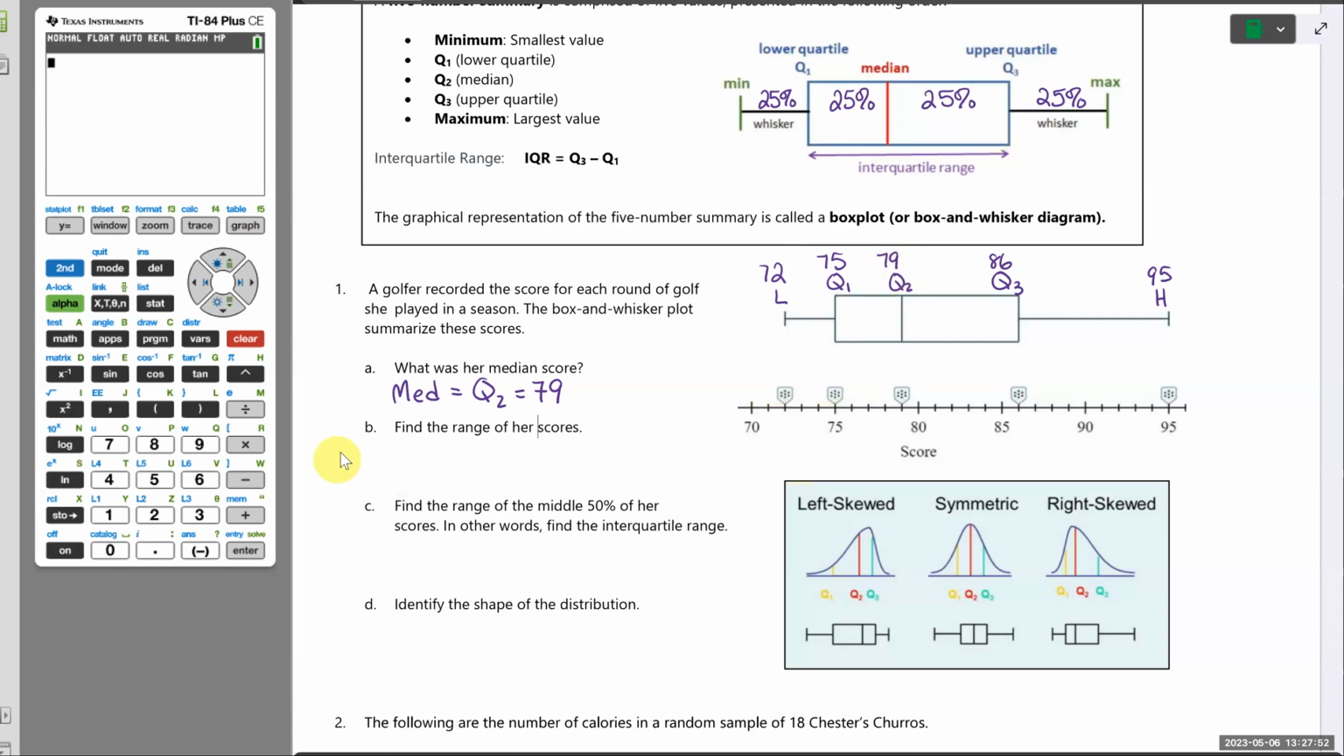All right, B. Find the range of her scores. So this is just regular range, which is high minus low. So whisker to whisker. So the high was 95 minus her low score of 72. So that's a difference of 23 between her high and her low score.